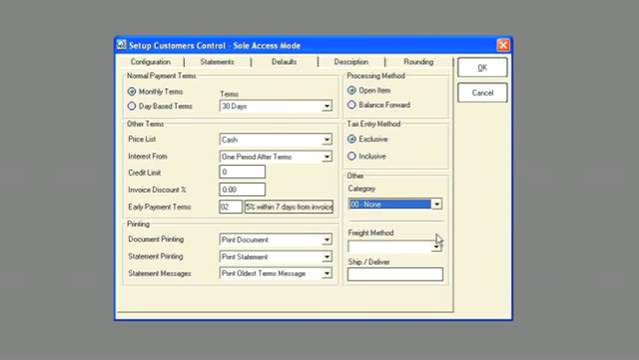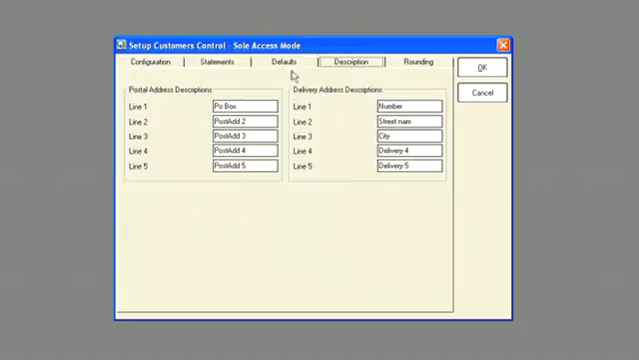The final two options in the defaults tab are the freight method and ship or deliver tab. You will adjust these as appropriate for your business. Now, when clicking on the descriptions tab, you will see two options. One being for the postal address descriptions and the other being for delivery address descriptions. Within these fields, you will enter address prompts, which will display when adding new customers within the edit menu. For example, number, street name, city, and so on.